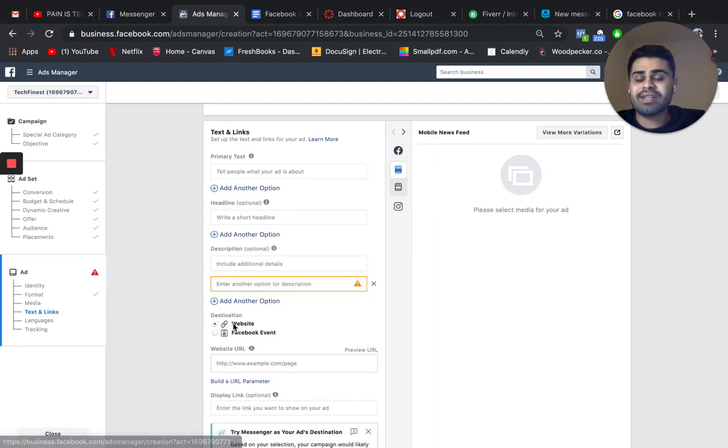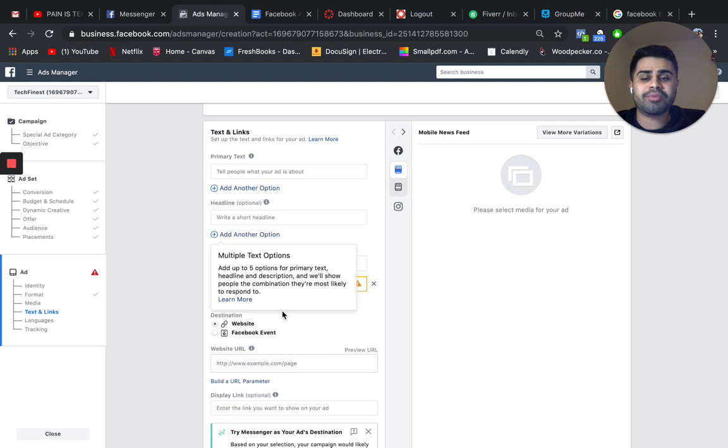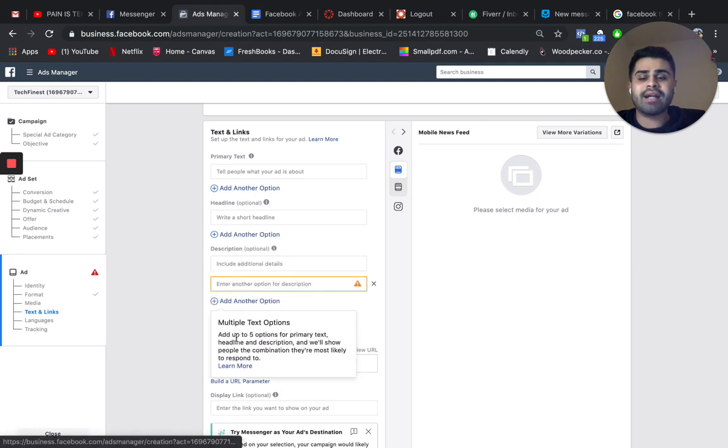So I've been using this very effectively. I usually add 2 for primary text, 2 for headlines, and 2 for descriptions. It basically says that you can add up to 5 options, and Facebook will show people the combination they're most likely to respond to. So it basically uses its AI. And if you guys want to learn more, you can click on this.